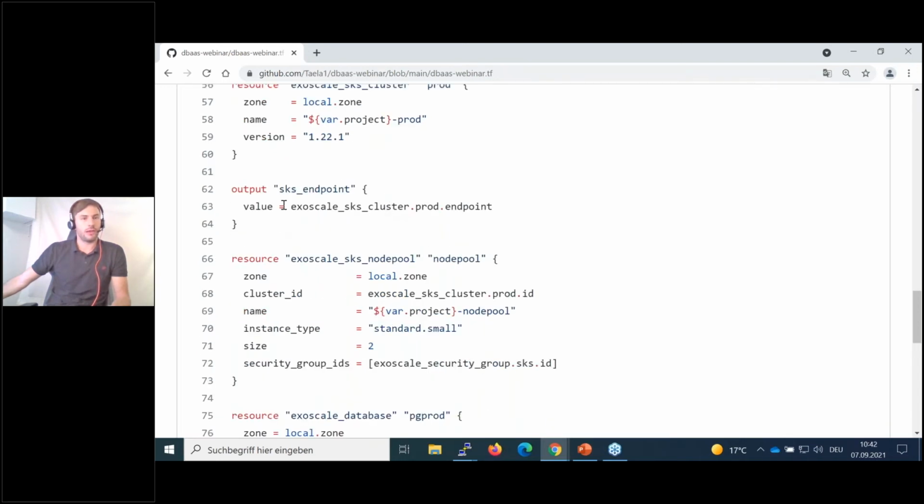After deployment, I actually want Terraform to output my API endpoint of this created cluster. So I configure an output for the SKS endpoint.